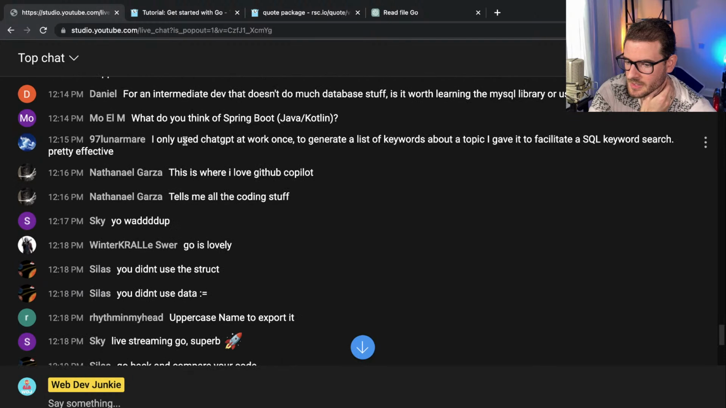For an intermediate dev that doesn't do much database stuff, is it worth learning the MySQL library or using an ORM? I mean, you could just use Prisma. It's fine. It's good to learn how to write SQL queries, though. Honestly, spend some time learning how to write SQL queries. But once you understand it, I would definitely learn an ORM, like Prisma, Sequelize. I think there's also TypeORM. I personally would use Prisma because it's nice.